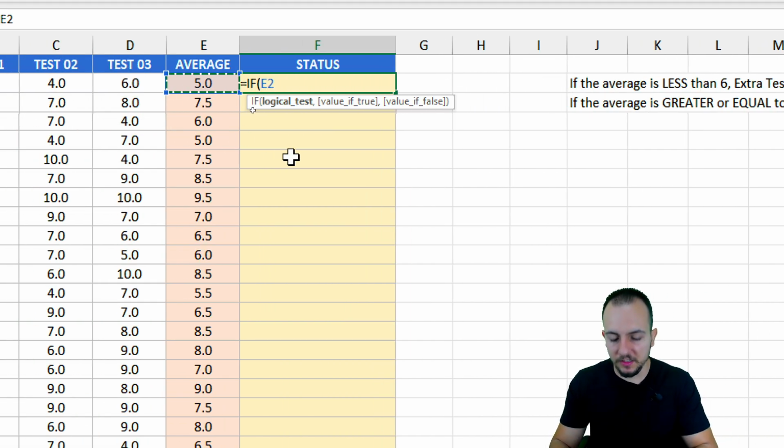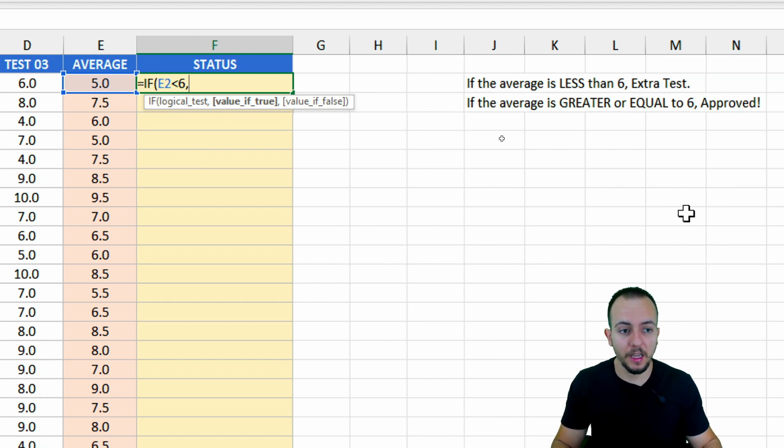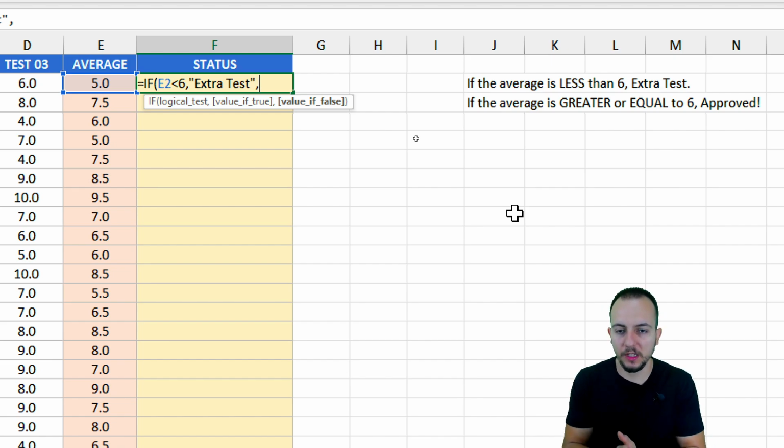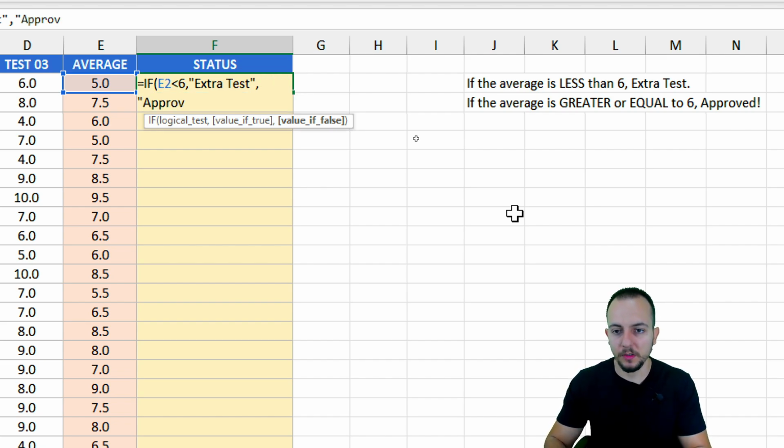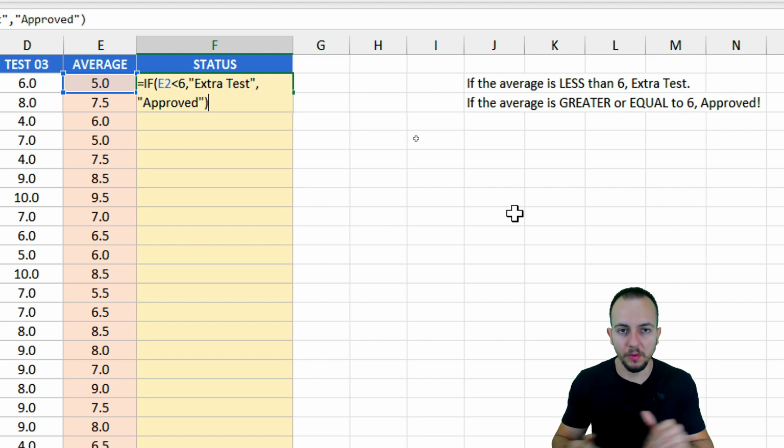So if the average is less than 6, comma, so it indicates to me that the student needs to do an extra test. However, before we input this sentence here, it's very important to open quotations and then input the text that we need and then close quotations, quote unquote, comma, else if the grade is less than 6, so extra test. Else if not, so open quotations, approve it, close quotations, close parentheses, simple as that.